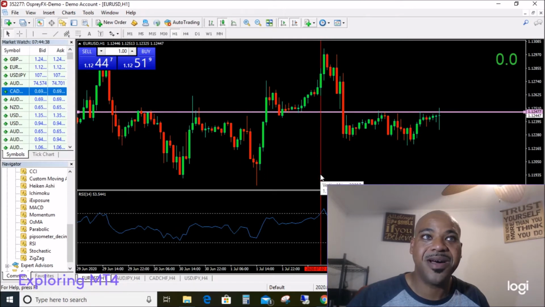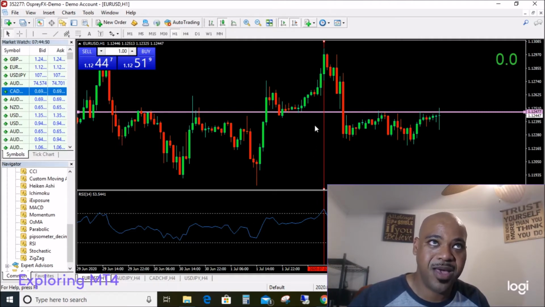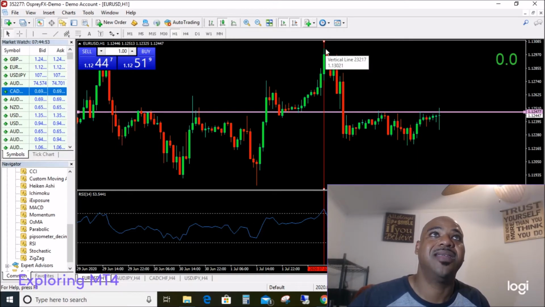And if you put it in the wrong spot, just double click it. Then you can move it over to the right spot. Let's move it over to right here. So now we see this is where the peak was. Let's look at the candle. See the peak? The candle is right there.